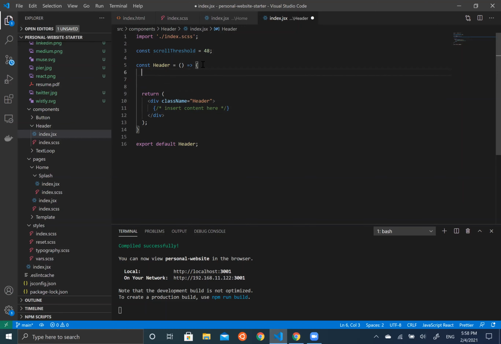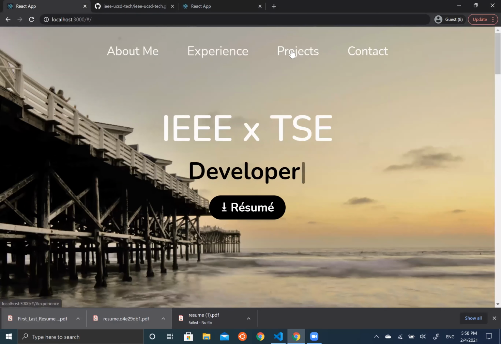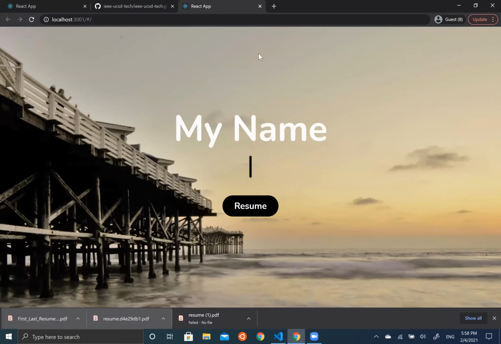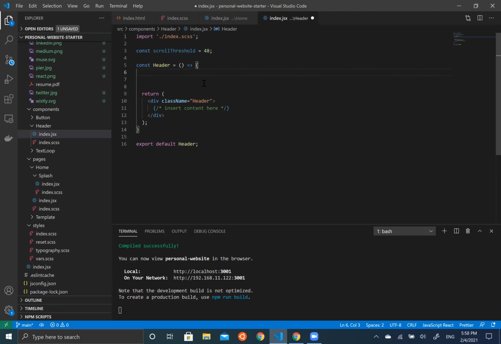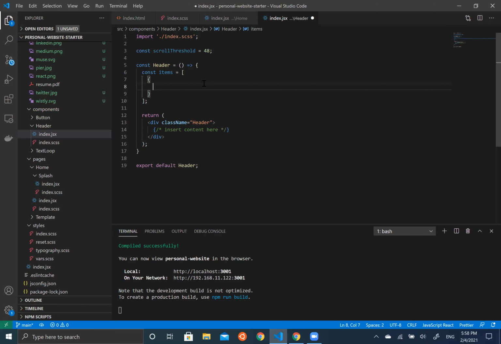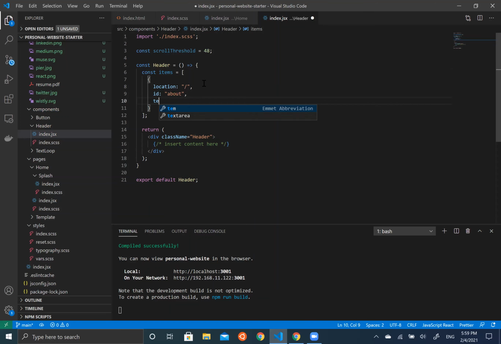Inside our header, if we refer to our original thing, we have these 4 themes: about me, experience, projects, contact. Let's just take that. Maybe we'll add a blog as well. So let's say const items equals, we're going to make an array of our items. I'm going to pass in the location, which is the path, the ID, which is the ID that it's going to target, and then the text, which is what it's actually going to look like. So maybe something like this.